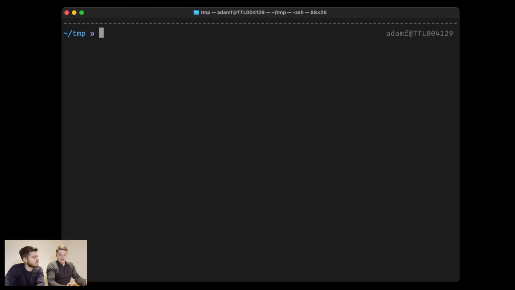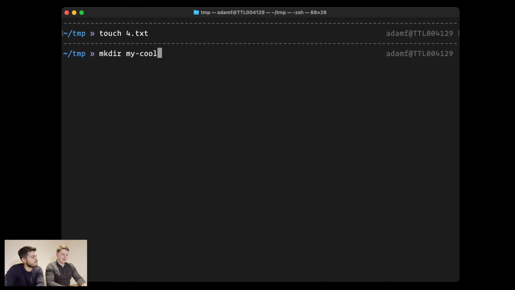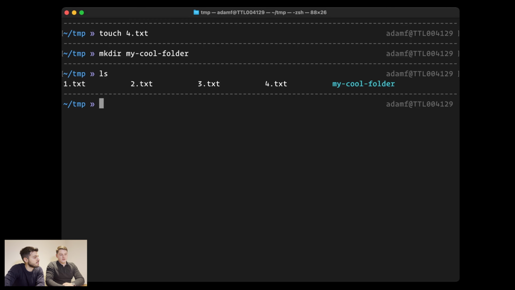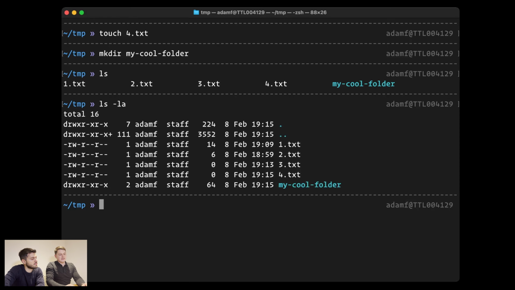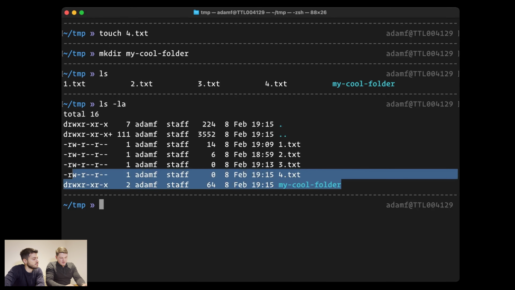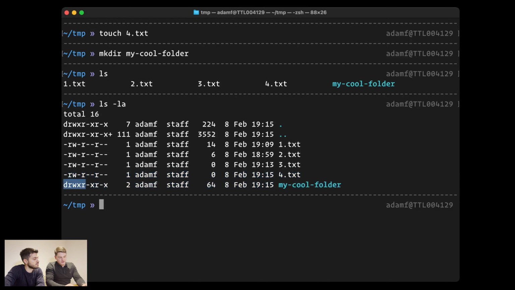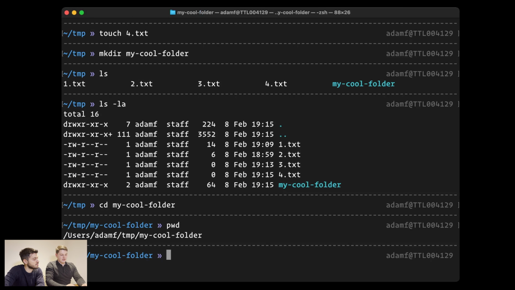So another really useful one is mkdir. So you've seen touch, that's how you create a file. mkdir is a directory. So if I want to create a folder, not a file, I'll use mkdir. So I'm gonna make a folder called my cool folder, and now you can see that this is highlighted in blue because it's a folder for me. It might be slightly different on your computer, but you can see that the permissions are different on this. So we have the D flag for directory. So I can use a program called cd to change directory into my cool folder. And then if I do pwd, you can see I'm under users, Adam F, temp, my cool folder.